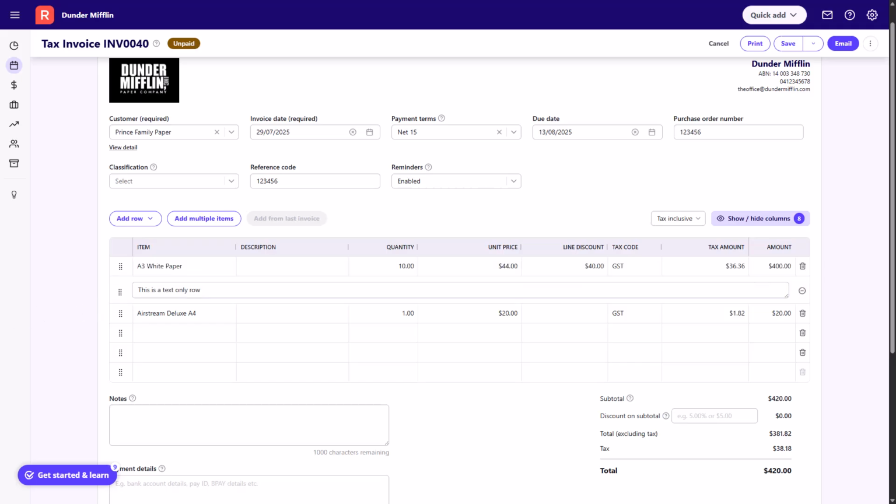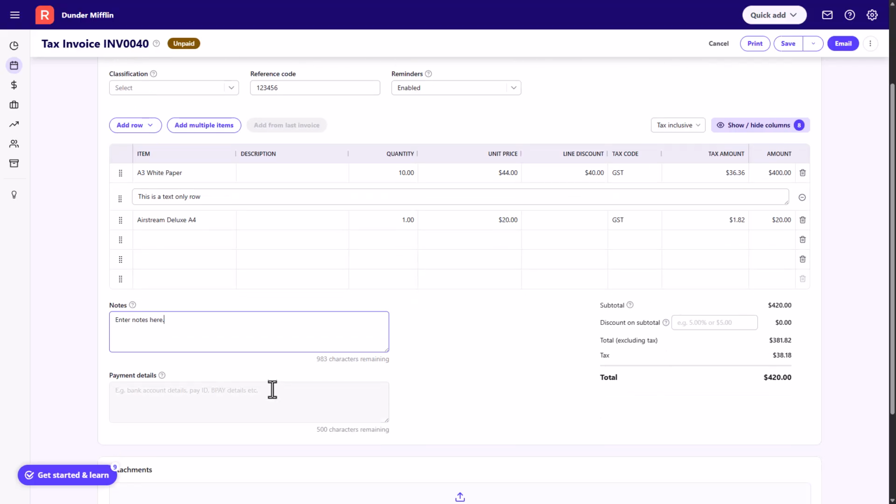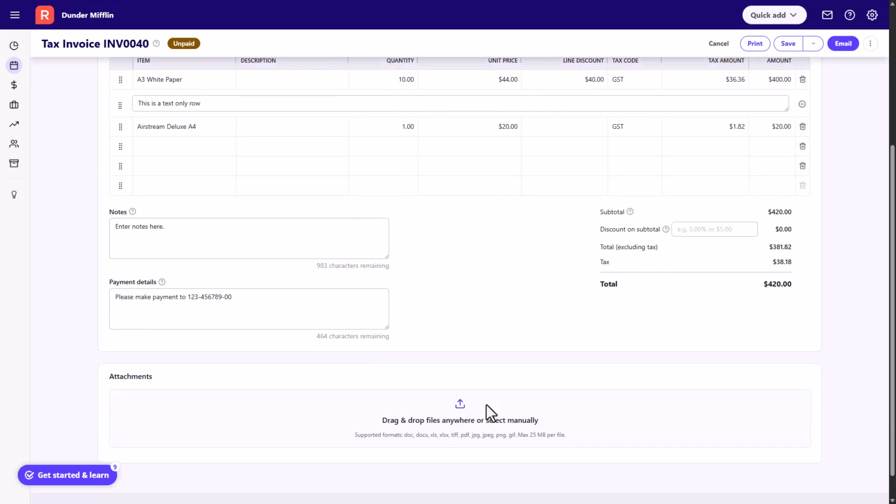Once you've added your items, verify the total balance of the invoice to ensure it's correct. If you'd like to add any notes for this specific invoice, you can add them in the Notes field. Any payment details that you have added to your invoice template settings will display in the Payment Details field.